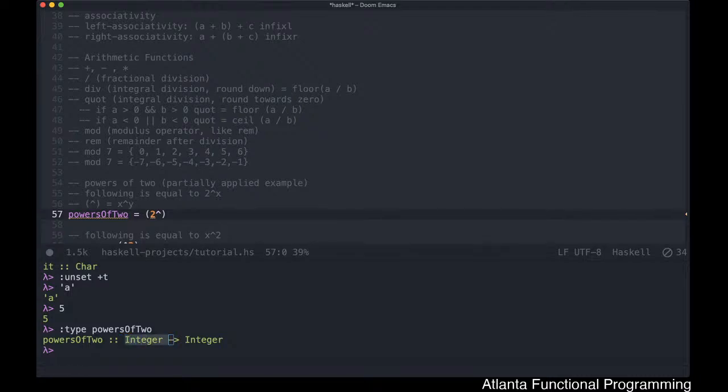This syntax for declaring a function stems from the mathematical notation for defining functions. Basically, what this is saying is powersOf2 has a type of a function that takes in an integer, and the arrow is saying it's mapping to, but you can also think of it as it's returning an integer.